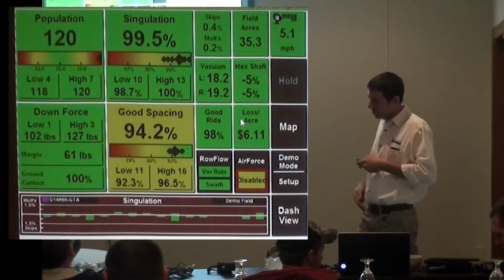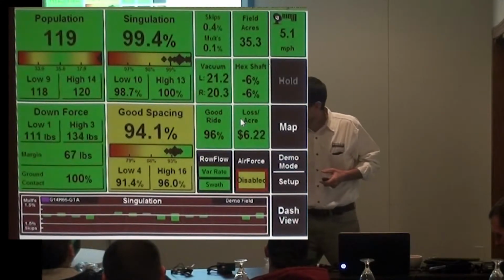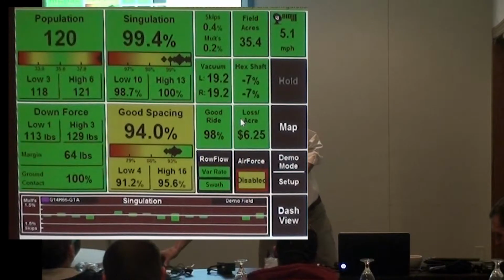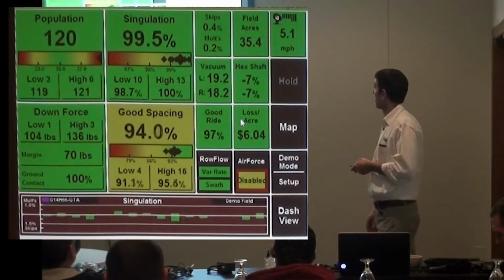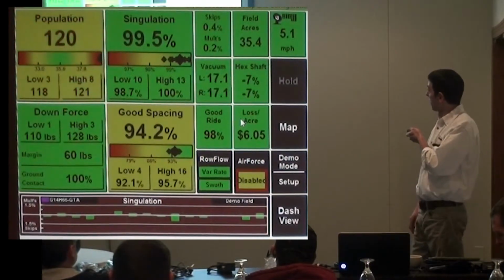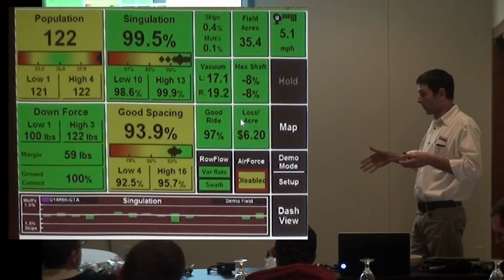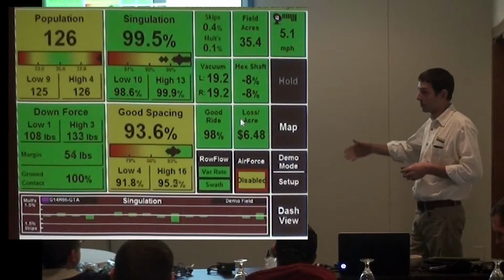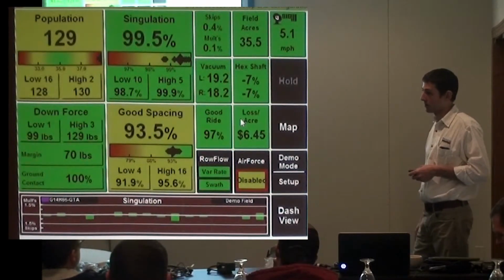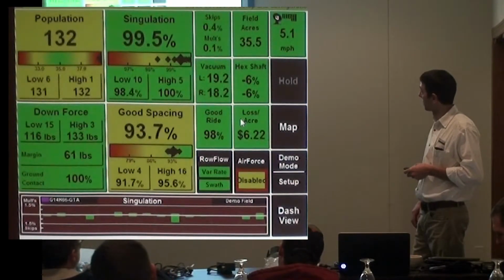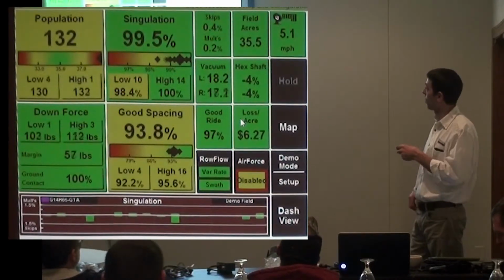That good ride value we said was coming from accelerometers in your row unit and the vibrations that it picks up. So in cloudy conditions, your good ride's going to suffer. Good ride and singulation are usually somewhat correlated. If you're in really rough conditions, bouncy ride, you're going to be knocking seeds off your vacuum disc. So somewhat of a correlation there.